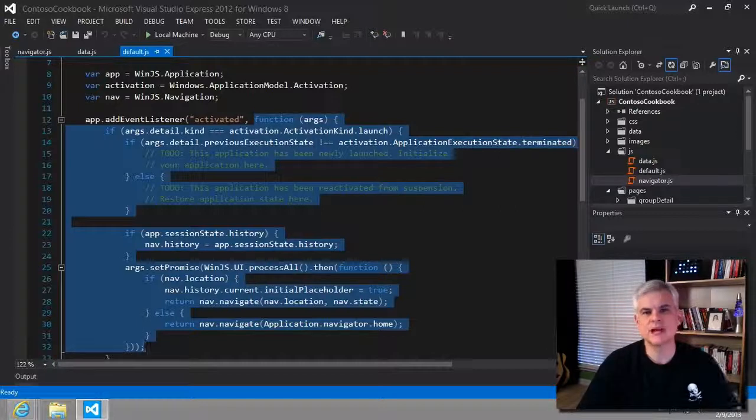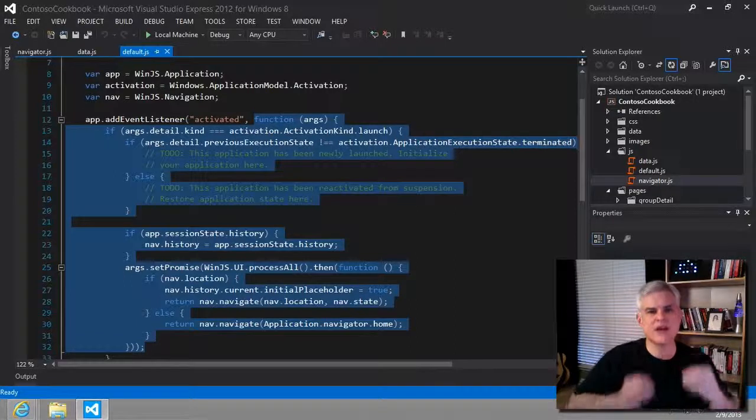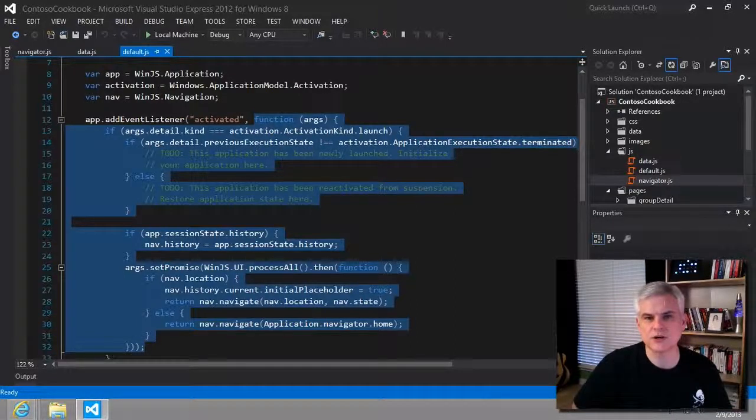The Windows runtime and the Windows library for JavaScript provide a way to overcome these problems through the idea of a promise. And a promise is basically just an object that returns a value at some time in the future.